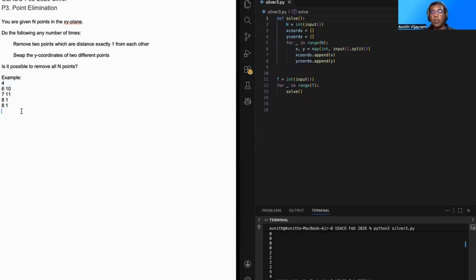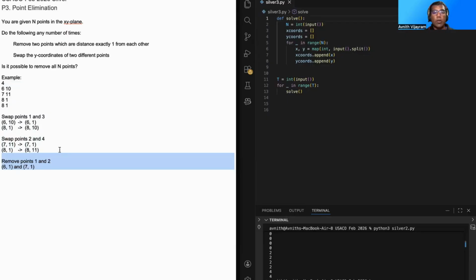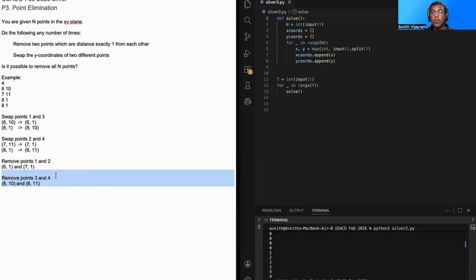And here's a sequence of operations you can do. First, you can swap the y coordinates of points 1 and 3 to get points 6, 1 and 8, 10. Next, you can swap the y coordinates of points 2 and 4 to get 7, 1 and 8, 11. After this, you can remove points 1 and 2 and points 3 and 4. Points 1 and 2 are horizontally adjacent and points 3 and 4 are vertically adjacent, but regardless, they're both distance 1 from each other, which allows us to remove them. So the answer for this test case would be yes, because there is a sequence of operations which allows us to remove all 4 points.